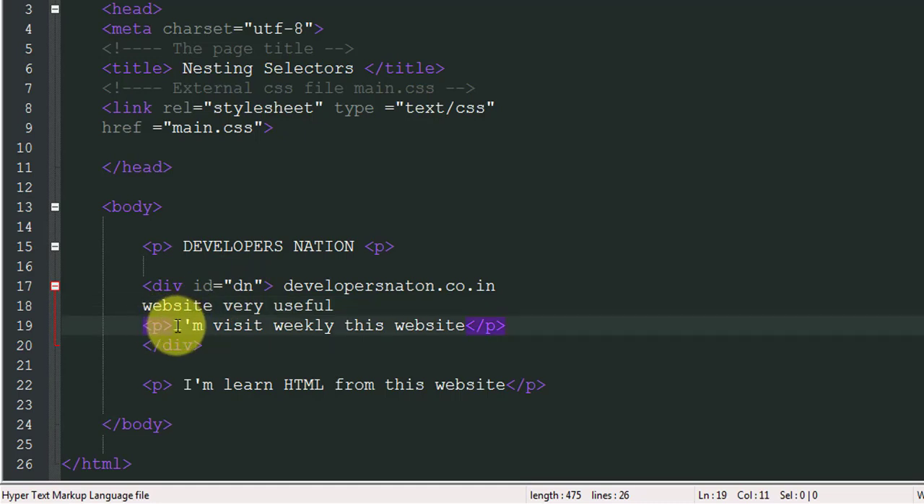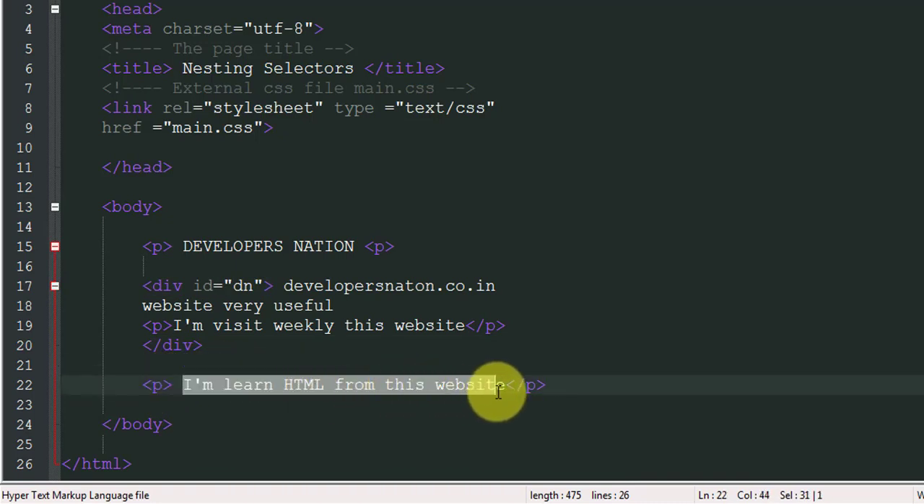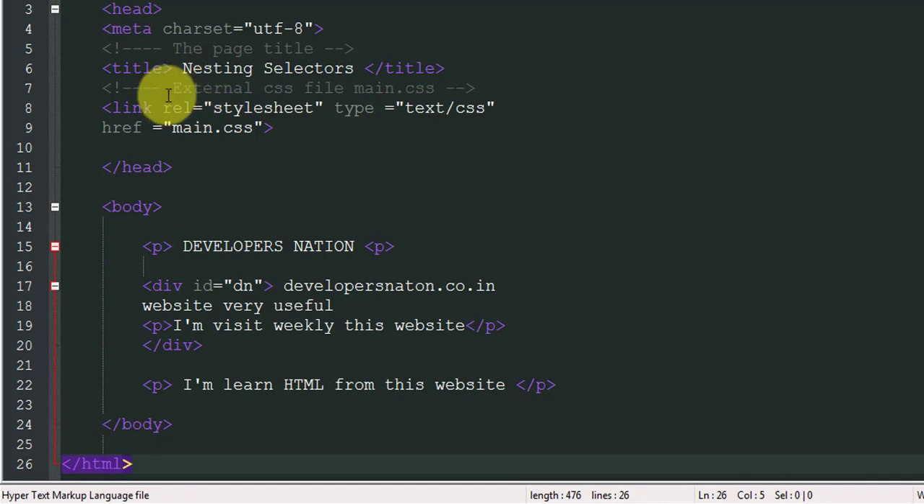Then I'm creating a paragraph in the div element, which says I visit this website weekly. Then I'm closing the paragraph, then closing the div also. Then I'm creating the next paragraph, which says I learn HTML from this website. Then I'm closing the paragraph, then closing the body and HTML tag. So this is our HTML document. Let's create our CSS document.